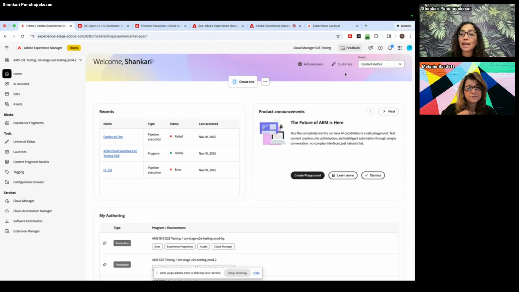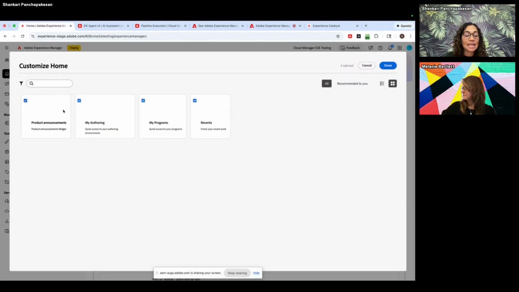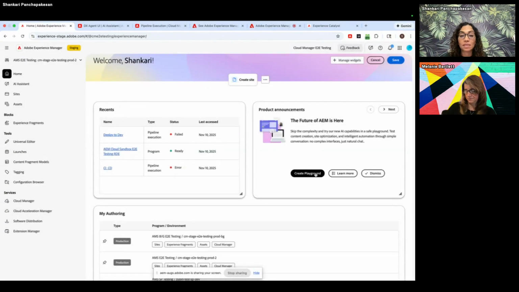Not only that, I can go in here and I can customize these. I can manage the widgets here and I can say, I want to see this. I don't want to see this. And you can customize it based on what you want to see.